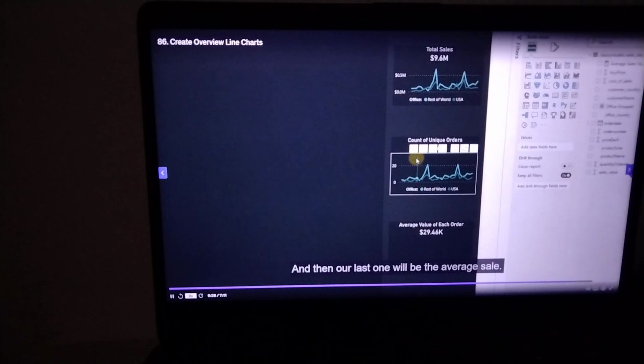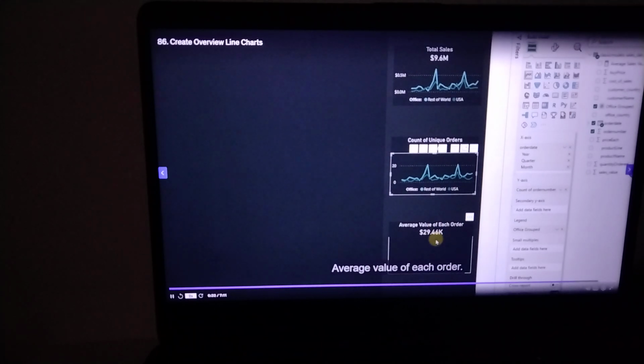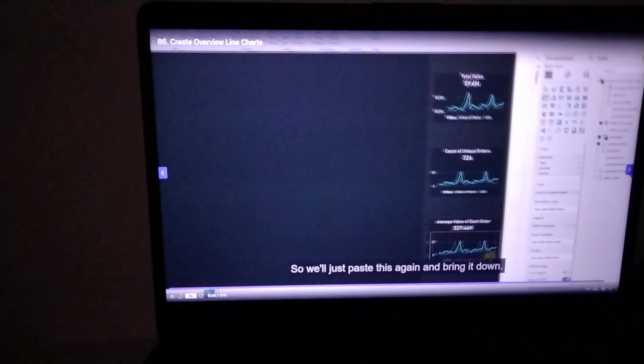And then our last one will be the average value of each order. So we'll just paste this again, bring it down. And then we'll just finally remove our order number from the y-axis. And then we'll still have our calculated field, which shows the average sales value. So we can just drag it into the y-axis. And this is again always going to be broken down at a month level, so this is just showing the average value of each order per month.